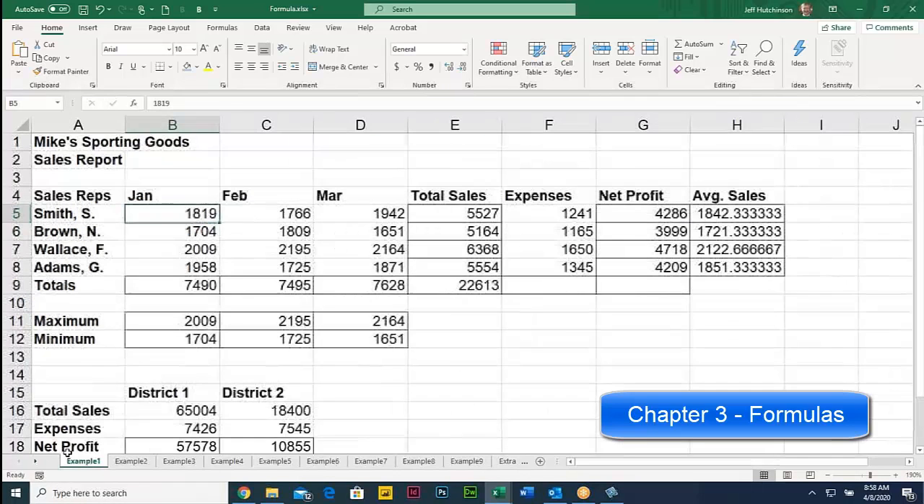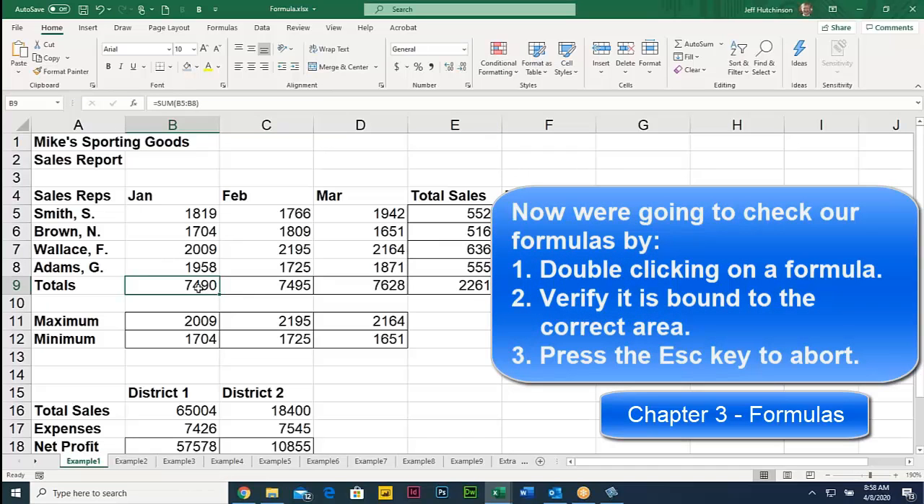Now, I'm going to come back to example 1, and now we're going to take you to the next step. Once you create your formulas all finished up here, then we want to go through and check our formulas. I asked somebody one time, how do you know that your formulas are correct? And they turned to me and said, well, I think they're correct. You can't think they're correct. You can't hope they're correct. You have to know they're correct.